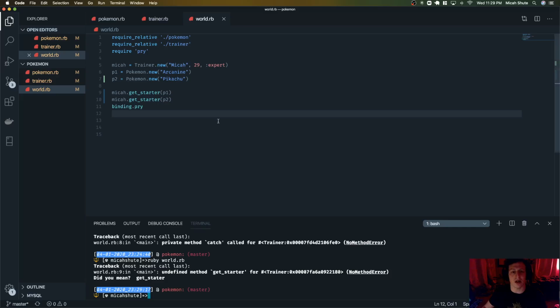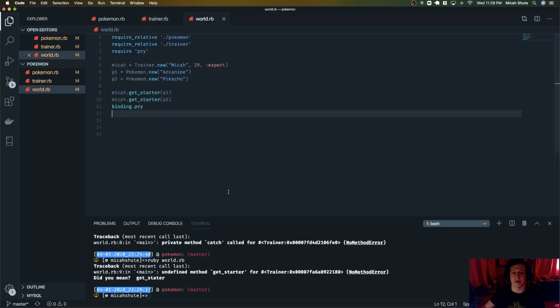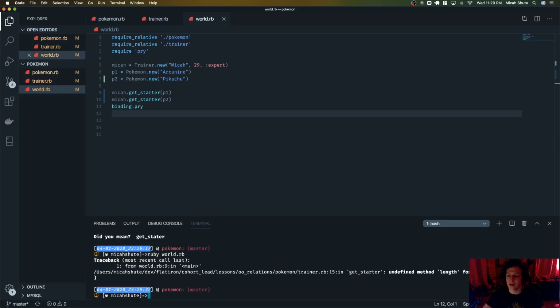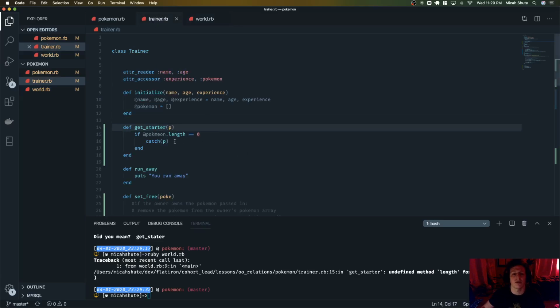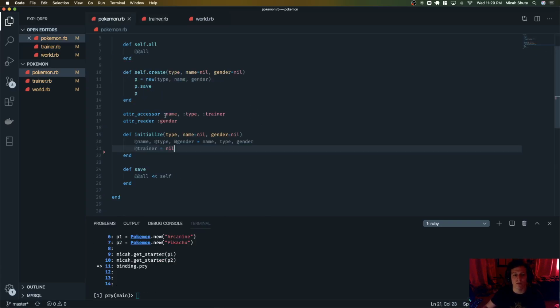Undefined method get starter for trainer. Get starter. God, this is going to be happening a lot, I think. Not feeling good about my future here. Okay. Oh my goodness. Undefined method length for nil class. If at Pokemon, I swear to God, these spelling errors are just killing me, guys. All right. Third time's the charm.